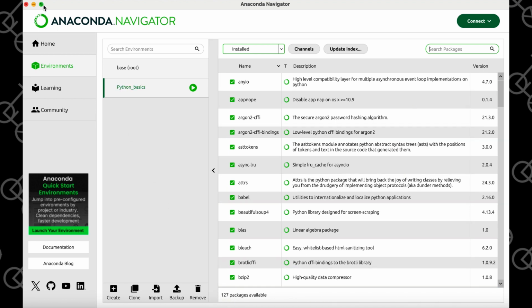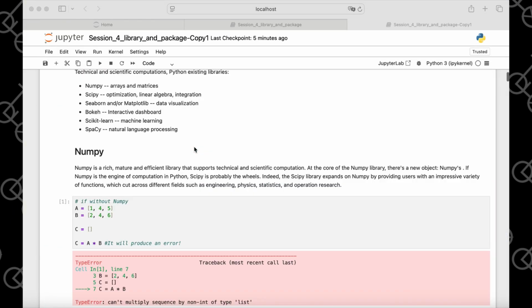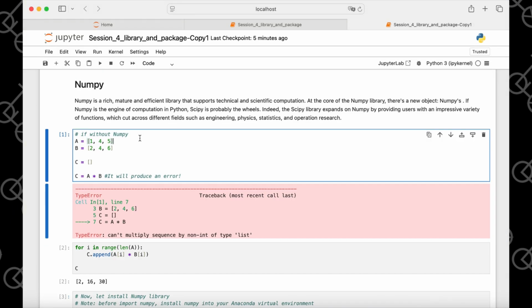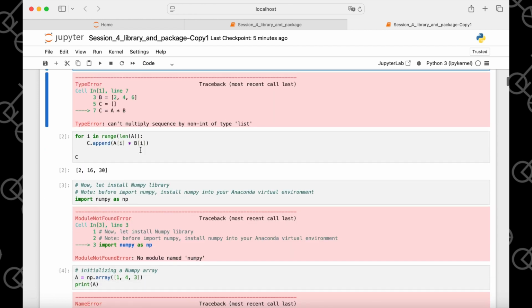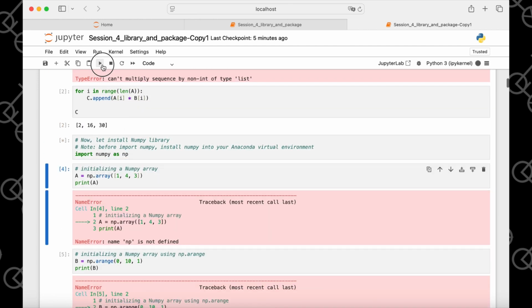Now we minimize the window of the Anaconda Navigator. Please do not close it since we are still running the Jupyter Notebook in other screens. Also, we will come back here again when installing other Python libraries. After we installed the library into the virtual environment, we can run the import numpy as np line.